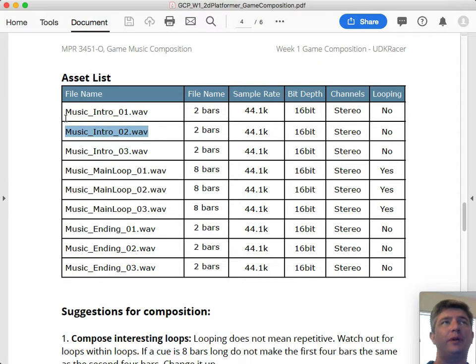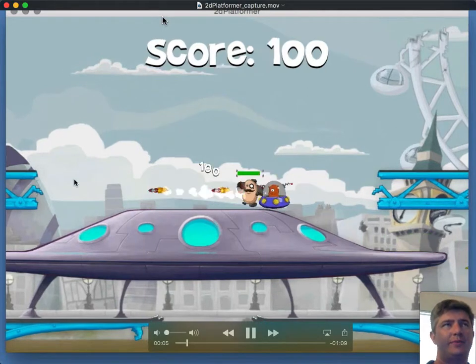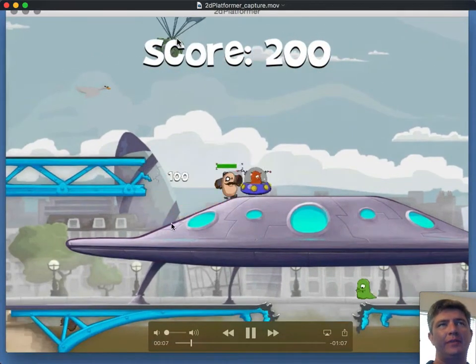It's also very important to understand that intro 1 does not always go to main loop 1, which does not always go to ending 1. It is completely random. So it goes to intro 2, it ends and says, all right, I'm going to choose main loop 3 and play that for 8 bars. It plays the first intro, then it goes into the main loop.